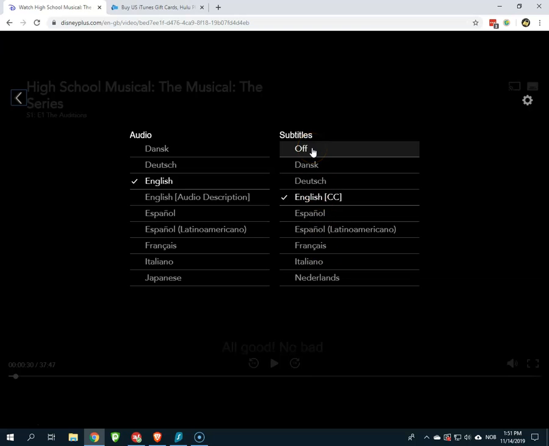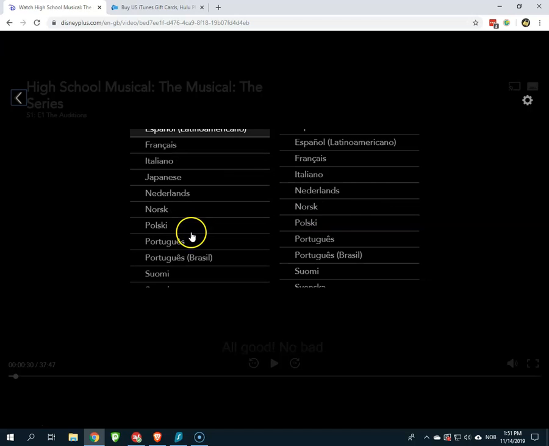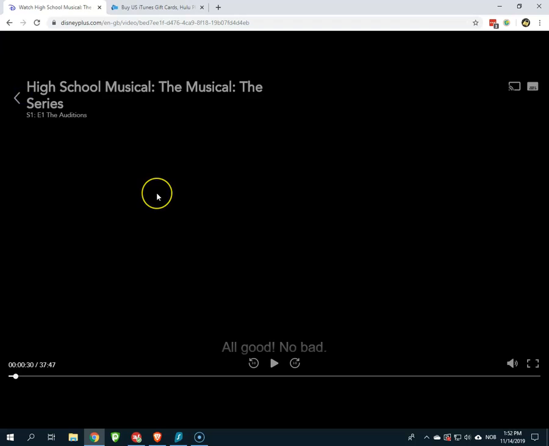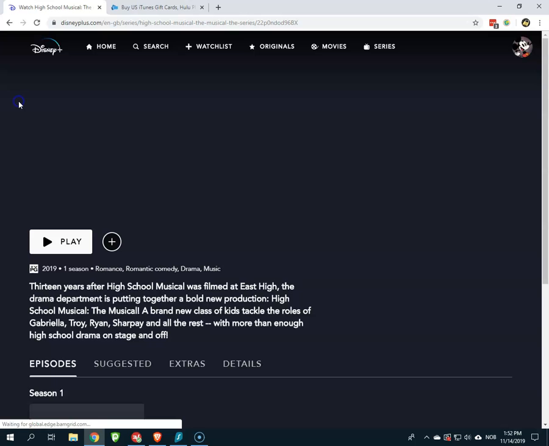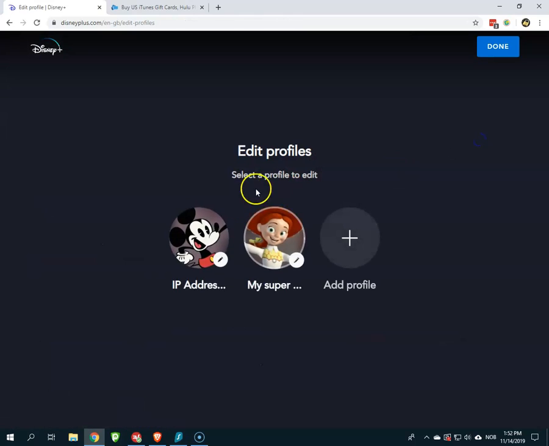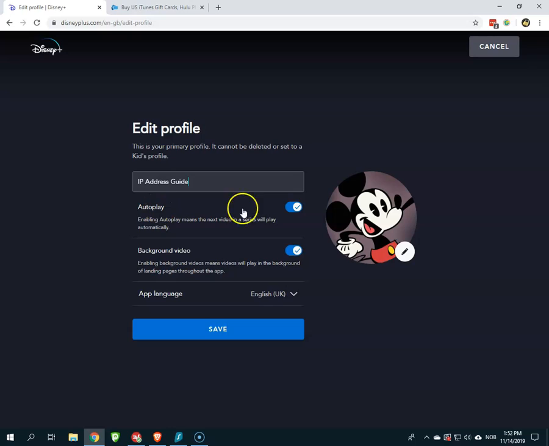If you don't want subtitles at all, you can turn them off, or if you want subtitles, you can turn them on, and you can also switch the language. So this is very useful. Make sure to look for this if you want to watch the content in a different language with different audio or with different subtitles. But there's even more worth checking out. Number 6, if you go to the profiles, edit profiles here, let's go to IP address guide. Here you have autoplay.